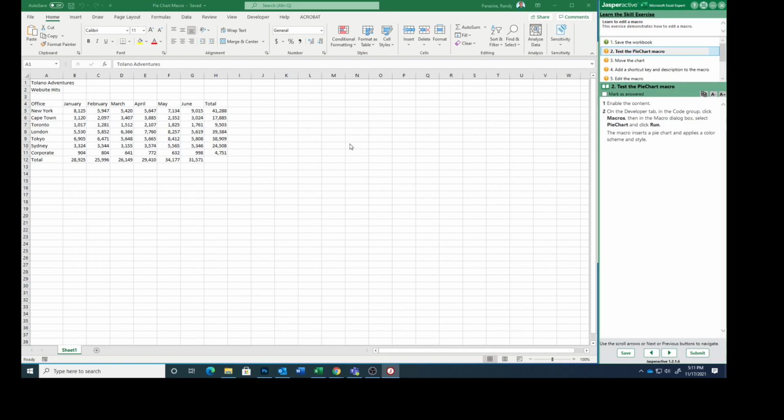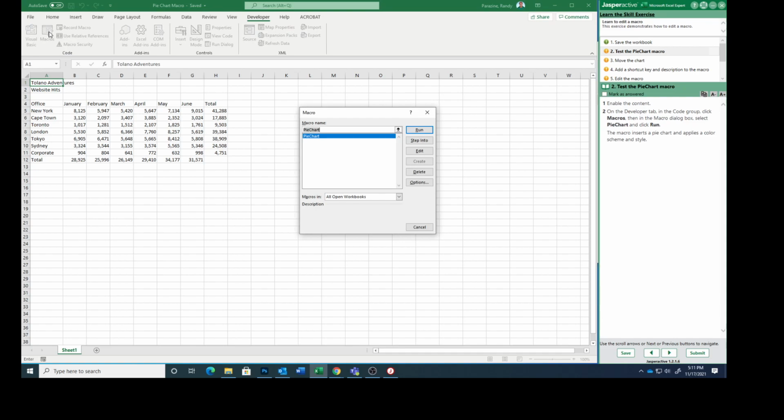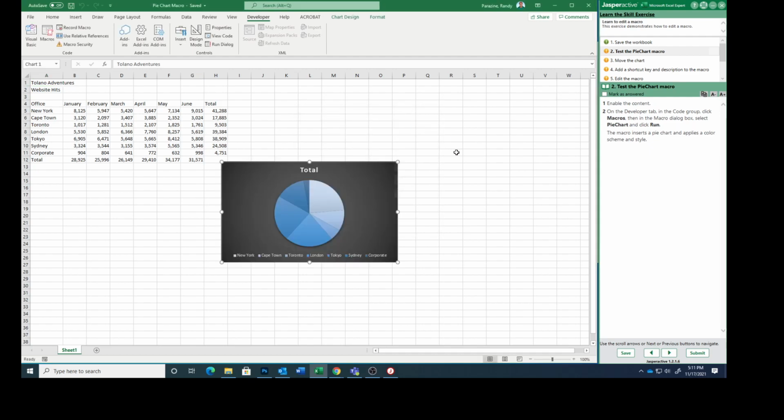Enable the content. On the Developer tab in the Code group, so click on the Developer tab. In the Code group, click Macros. Then in the Macro dialog box, select Pie Chart and then Run. The macro inserts a pie chart and applies a color scheme and style. Isn't that cool?